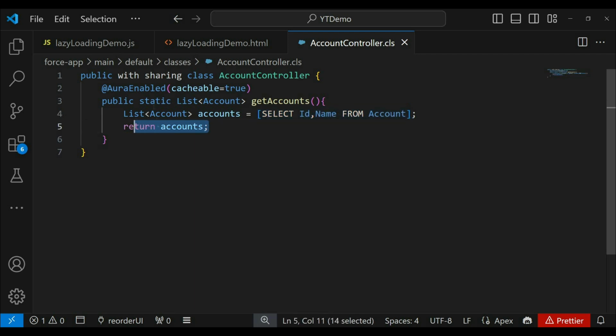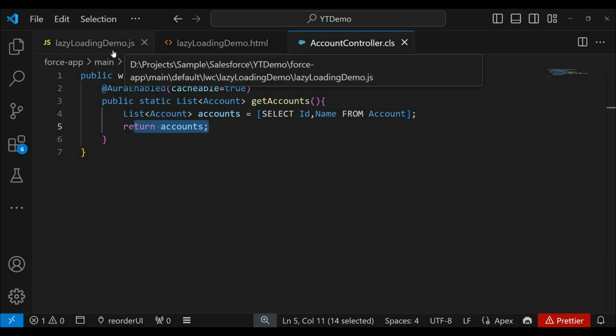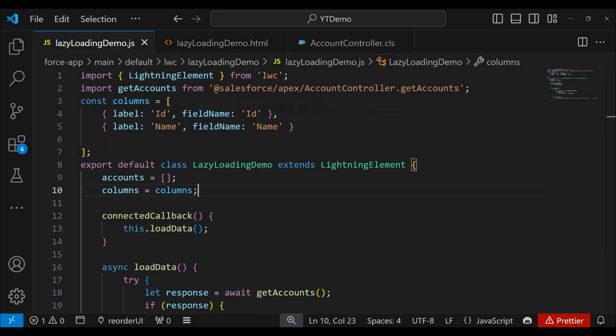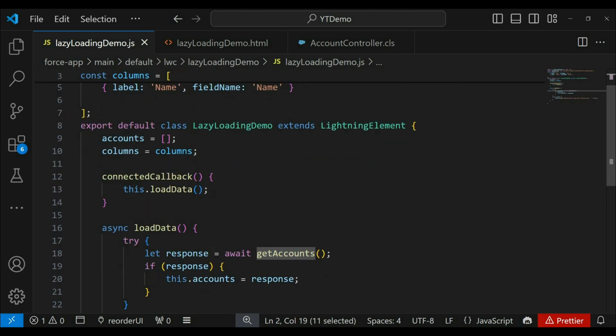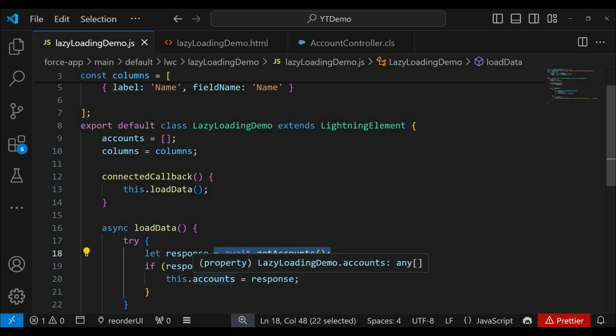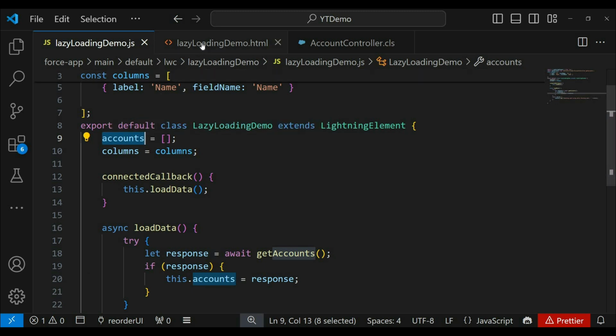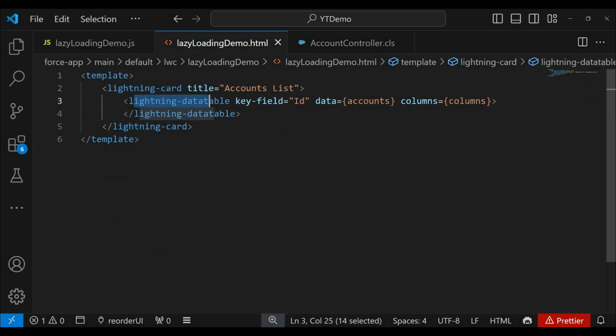Then as a next step, we will create an LWC component. For demo purpose, I already created that here. Then in the component, we have to import and call that method either using a decorator or using the imperative approach. Here we have called it imperatively and stored the response in the accounts property that we declared here. Then finally in the HTML file, we have used lightning data table and passed the accounts property in the data attribute. So this is how generally we can read and show a list of records in an LWC component.